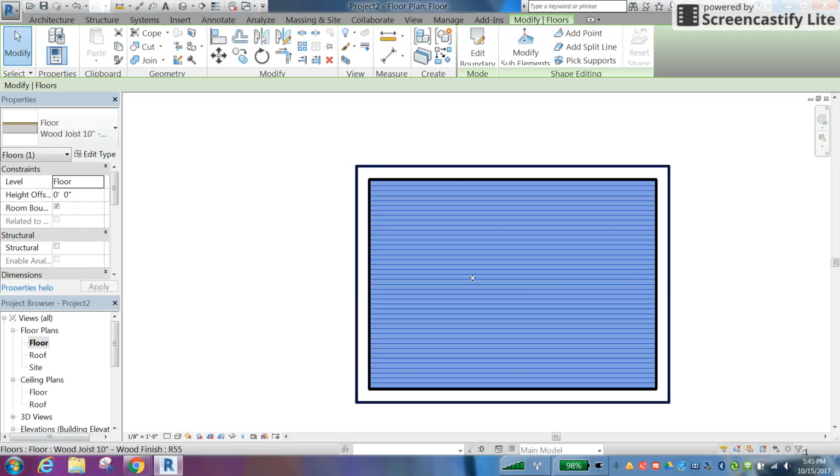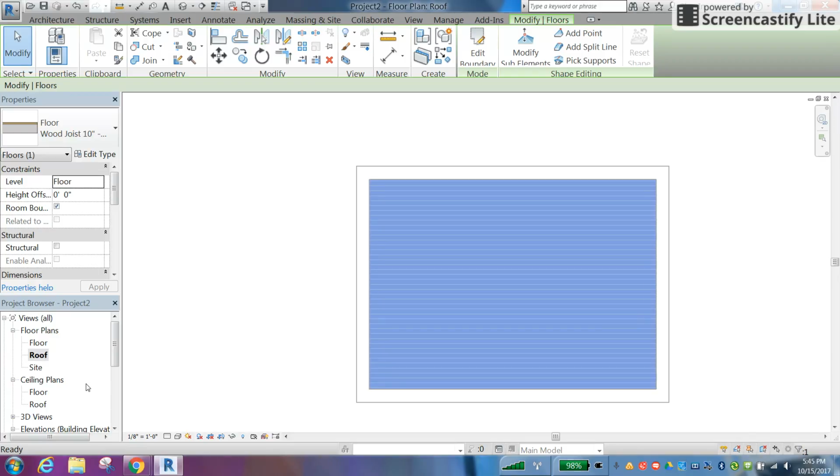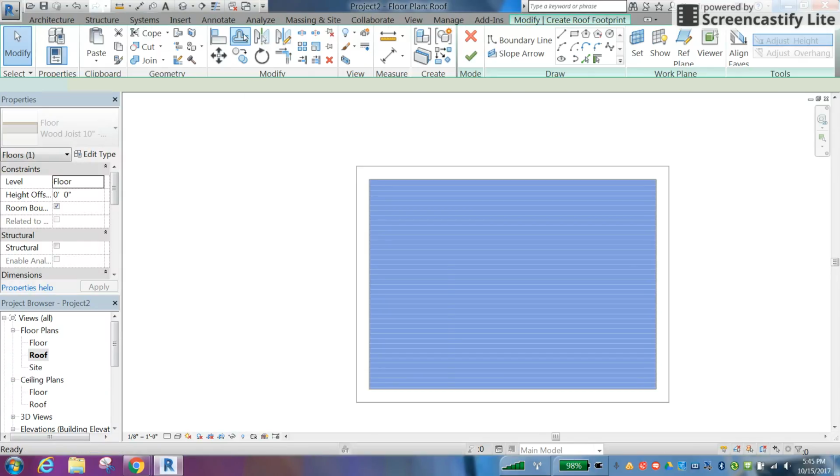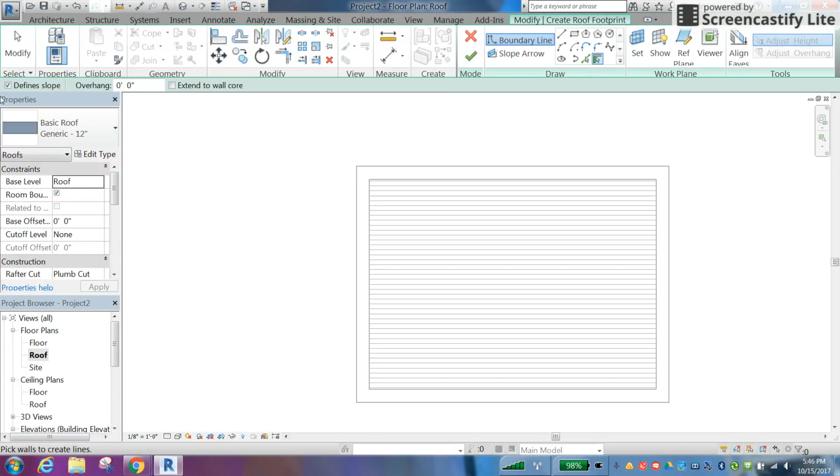So the next thing we want to do is make a roof, and we're going to make a gabled roof. So let's double click on the roof plan here. And a gable roof is going to have a slope on 2 sides, and that's going to be really important to keep in mind. So if you go back to your architecture tab and click on roof, one thing that you want to pay attention to is that this define slope is checked only for the walls that your roof is slanted on.